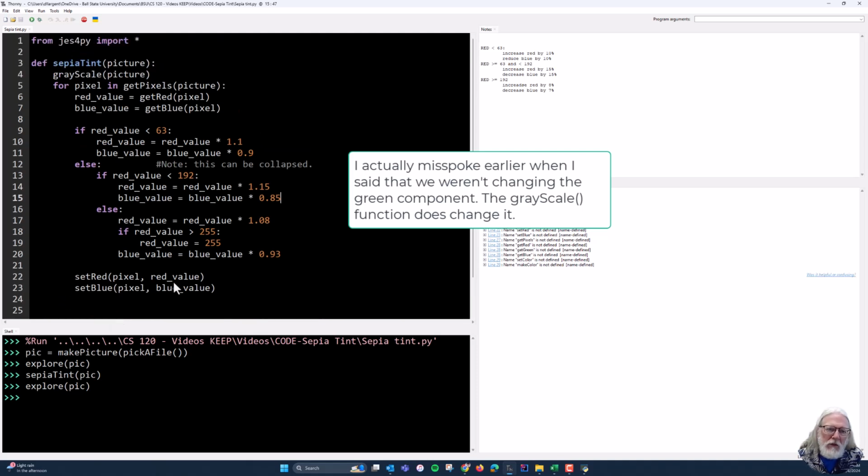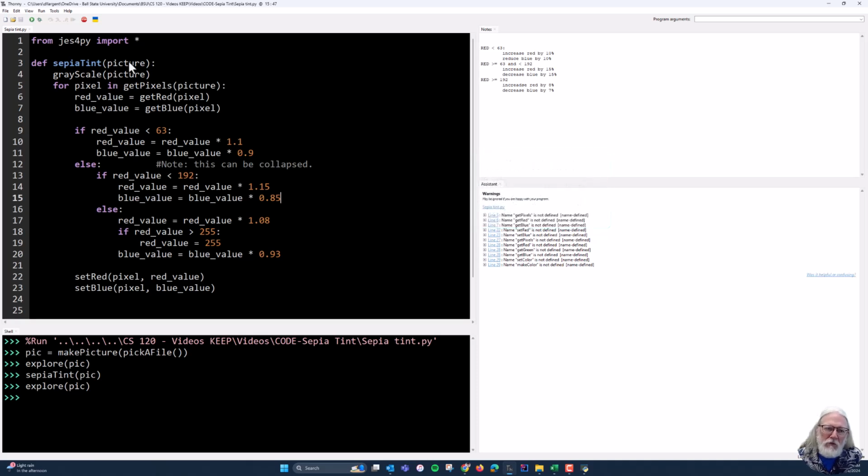So scrolling back up, we call the grayscale function, giving it the picture that we were given as input into sepia tint. It converts that picture into grayscale, and then we start going through every pixel in the picture. Using our usual for pixel in get pixels of picture, we get the red value and the blue value by using the get red and get blue functions. And then we have some decisions to make.